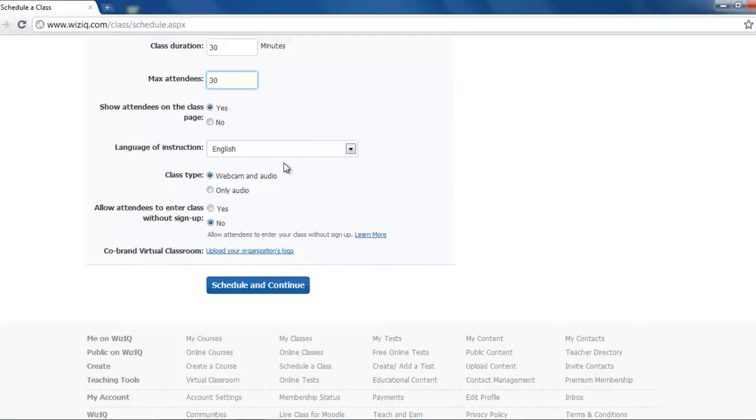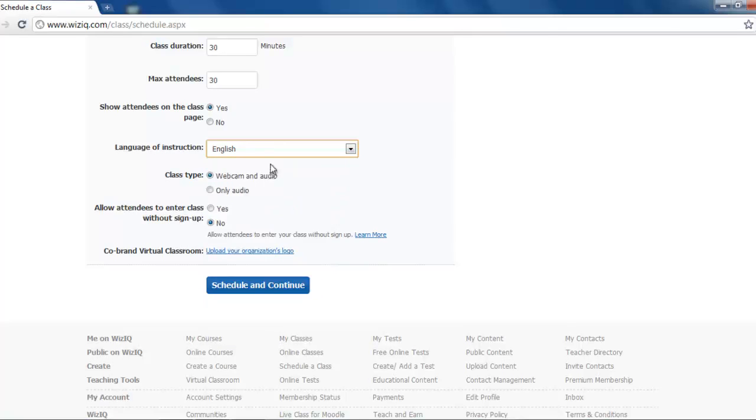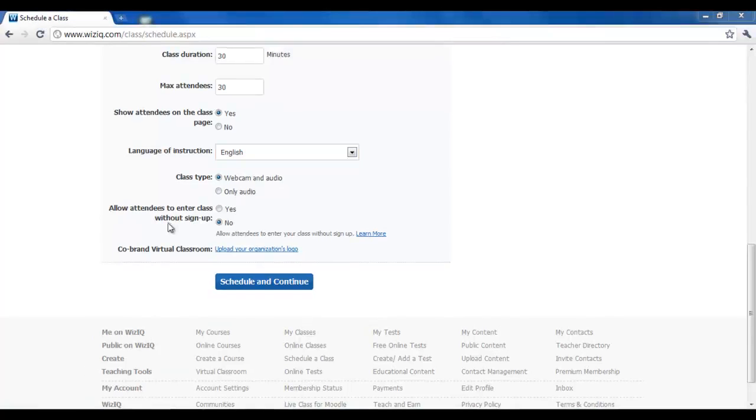Again, the next option would be language of instruction. You can choose the language of instruction according to your preference. In my case, it's English. The next here is the class type, whether you want a webcam and audio class or an only audio class. Allow attendees to enter your class without sign up. Now again, this feature is available for the premium members alone. They can allow students to enter their classroom without signing up on WizIQ.